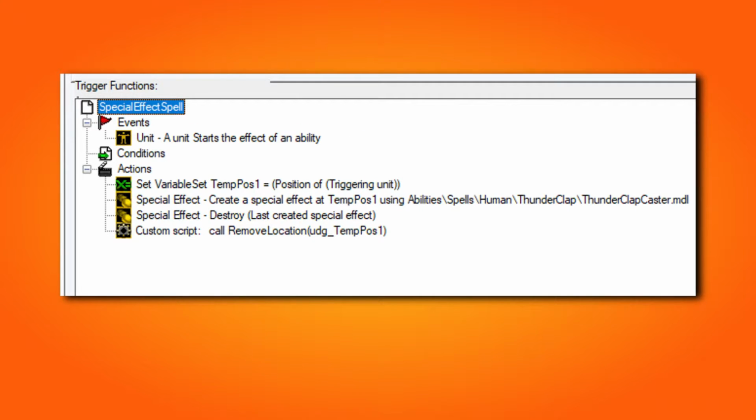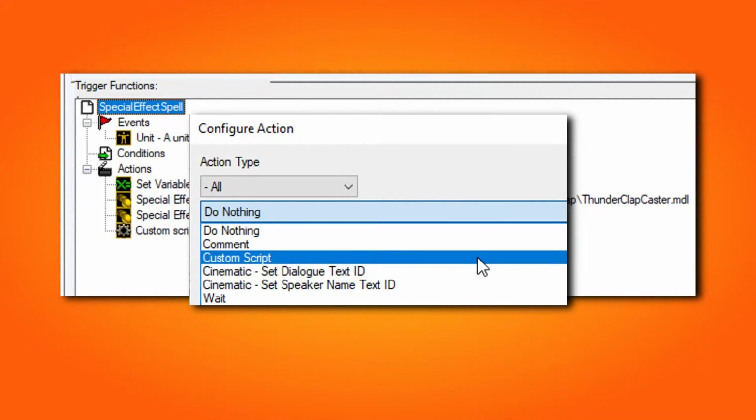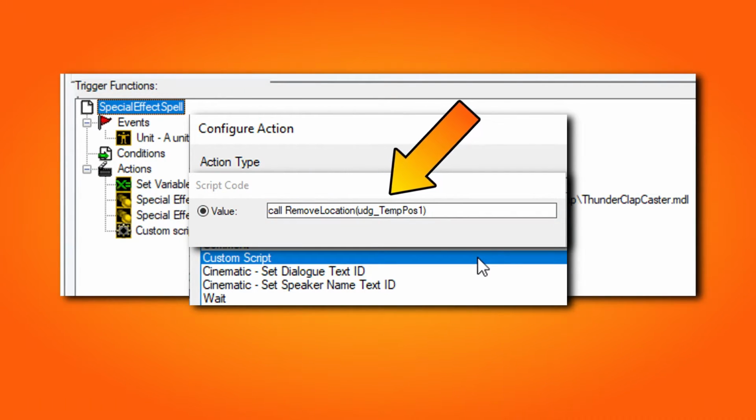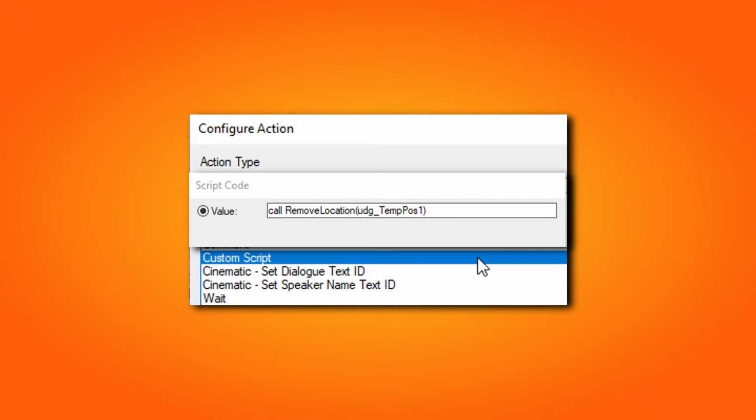Now, to make sure our effect also doesn't leak, we destroy it. Now, the only way to destroy the position is with a custom script. You can find it under Actions and Custom Script. Here we can write one line of code, and the code you see here is the JASS code to remove a variable. This removes it from the memory.